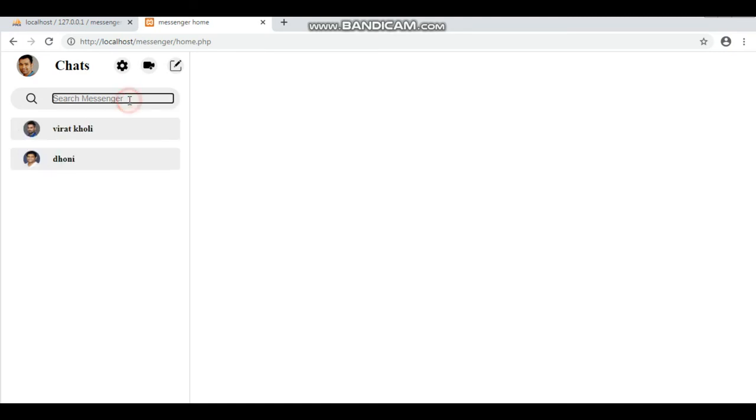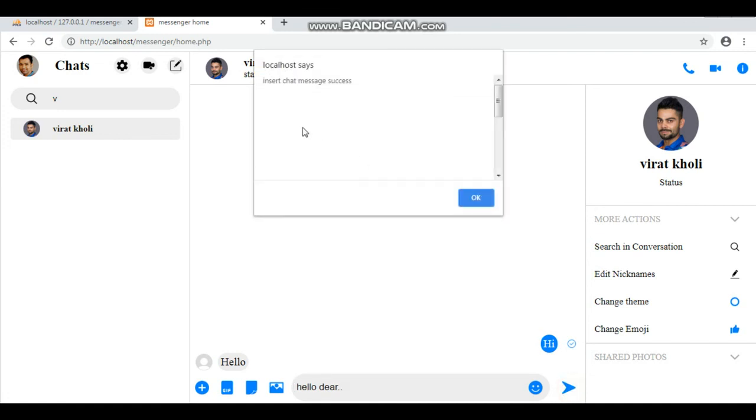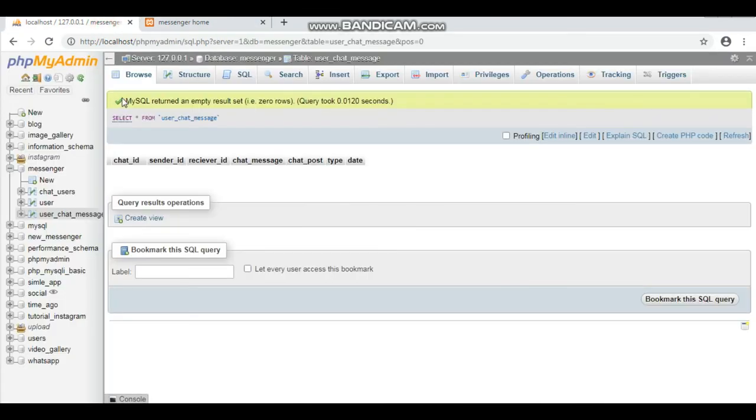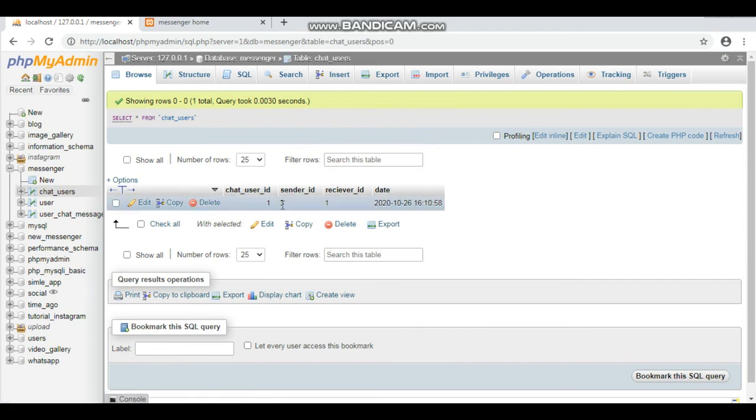and then click the Virat Kohli profile. Here type the message hello dear, and then click the send icon. Here the alert shows insert chat message success. Go to phpMyAdmin. Here checking, here table user chat message, here sender ID 3, receiver ID 1, and then chat message hello dear. Now go to the other table, chat users. Here also inserted sender ID and receiver ID.